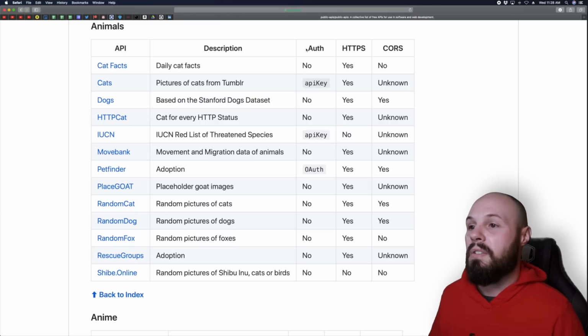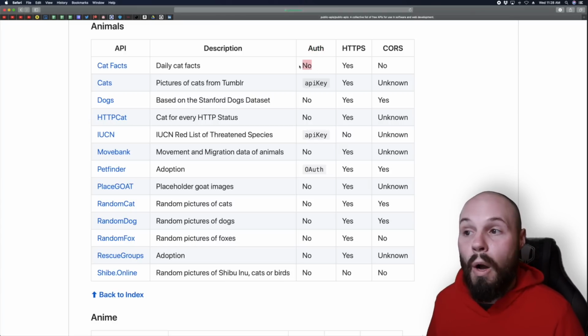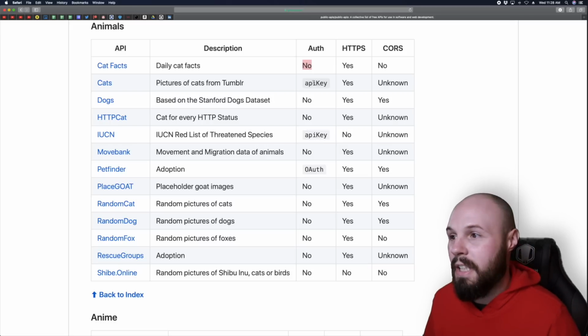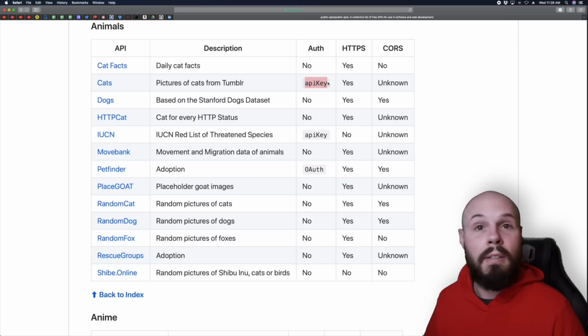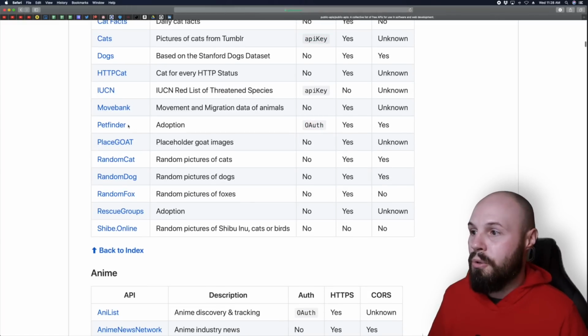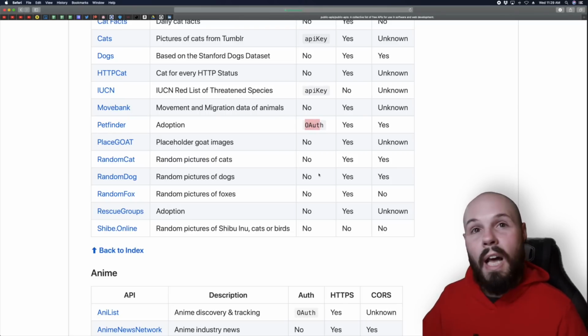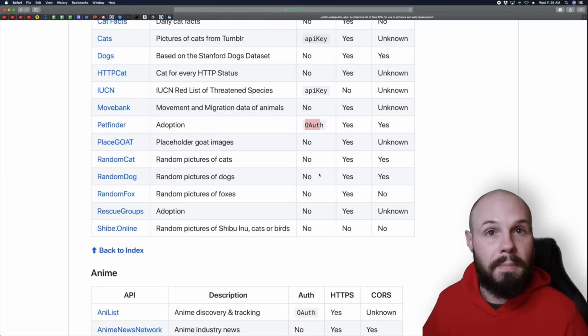The other thing I like about this is it shows you the type of authorization, because this is a big thing, right? You can have no authorization where you just hit the API and you get it back. You can require an API key. That's a pretty common one. Or you can get experience with OAuth. OAuth is where you would use your Petfinder credentials to sign in so you can get access to your account-specific data. So if you don't have experience with that, there's a lot of APIs on here that you can get that experience. So again, just some ideas.